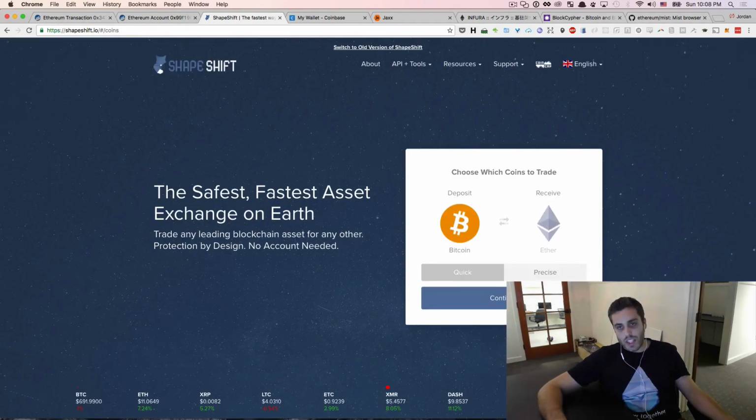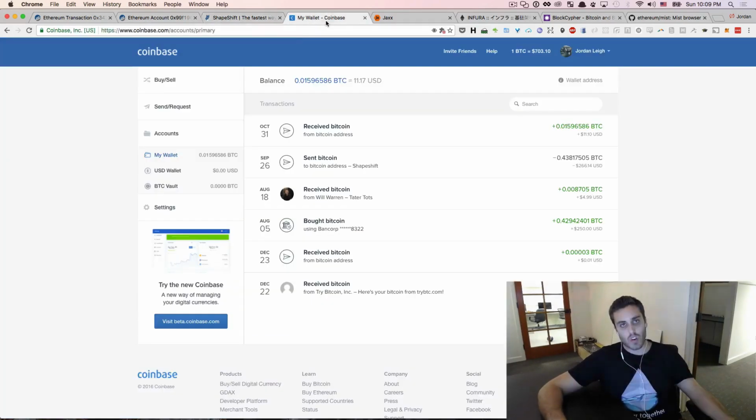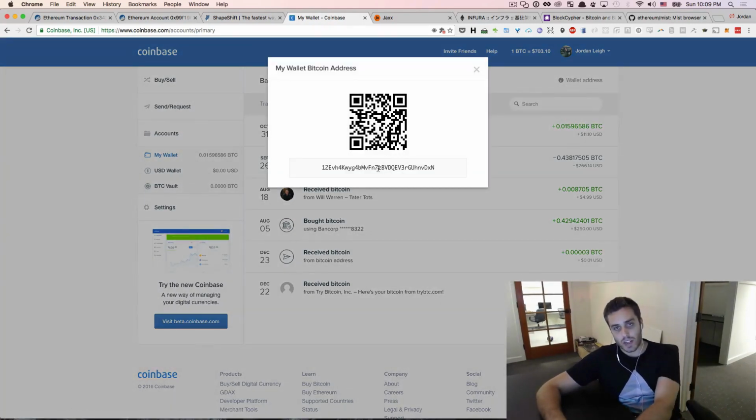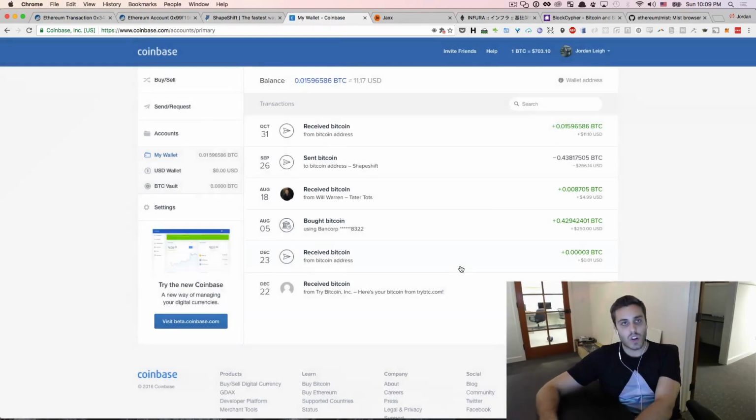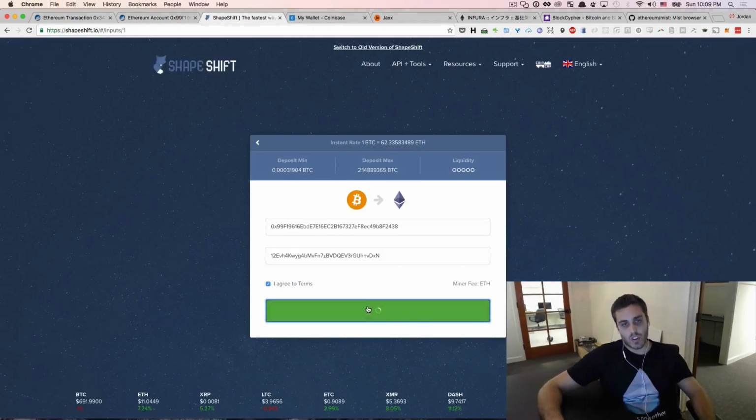So I just set this up and I hit continue, and it's going to ask me for the Ethereum address that I want to send it to. And this is the address that we're using. And then it's going to ask for a Bitcoin refund address, aka the address that we're going to be sending the Bitcoin from, that it can reimburse if something goes wrong. So I have a Bitcoin on my Coinbase.com account, and I can get the wallet address that I'm going to send it from right here. So I will put that in. I will agree to the terms of service, and I will start a transaction.